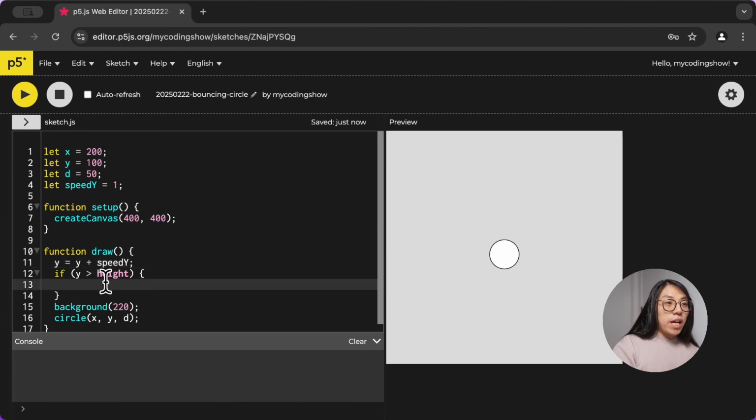And then when y is larger than the height, let's not worry about the radius for now, speedY equals negative speedY. So essentially speedY changed to the opposite direction. So as soon as it reaches the bottom, it switches to the opposite direction. But of course now, once it goes up, because we didn't have an if statement for that, it's going to go out of the canvas again.